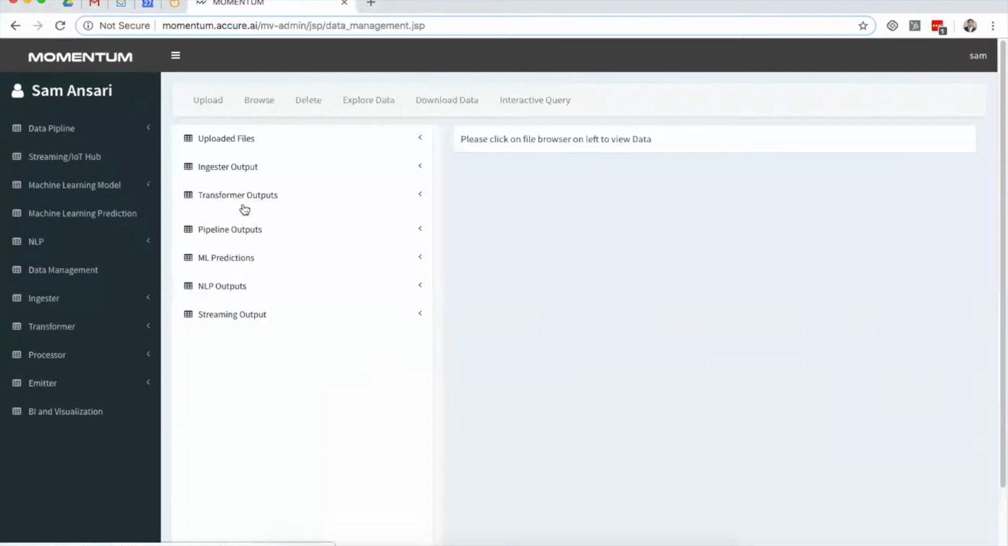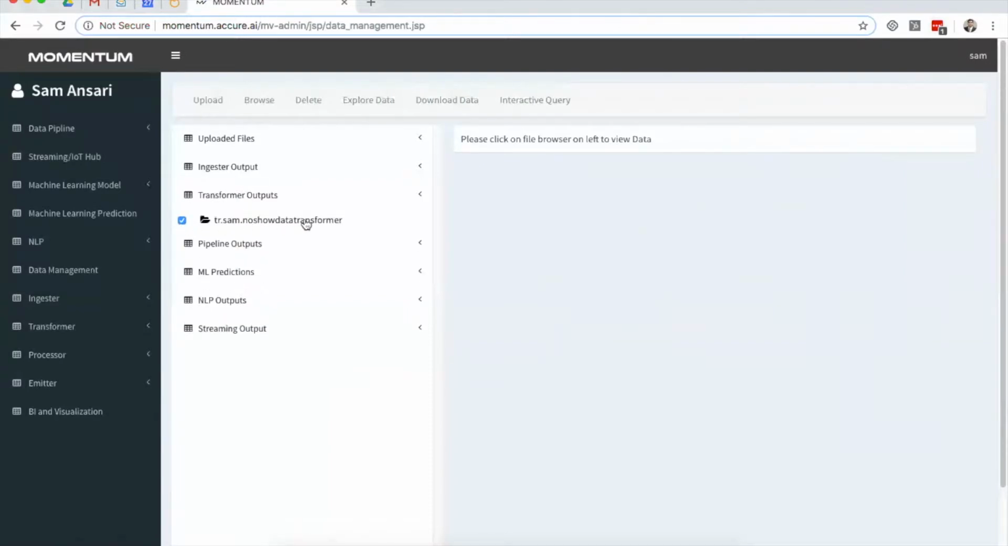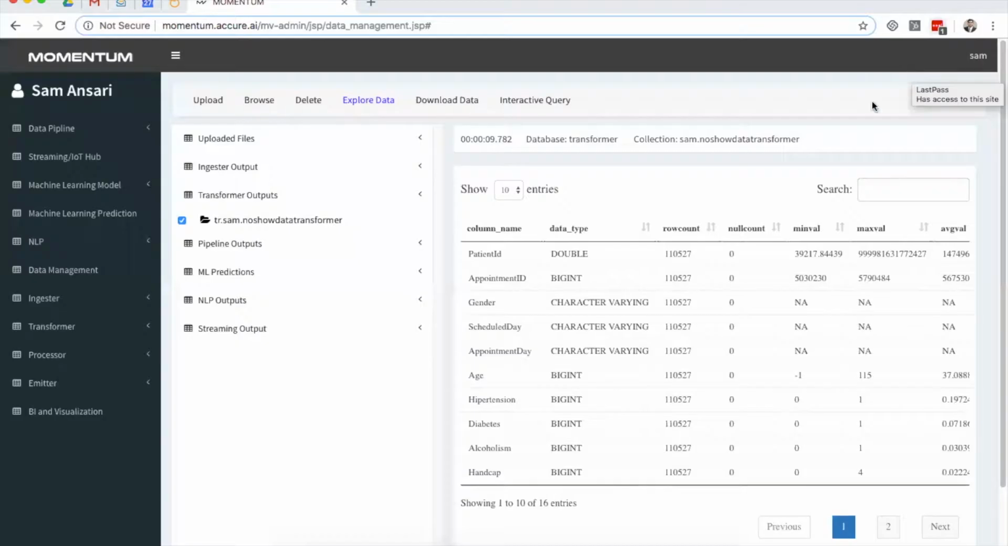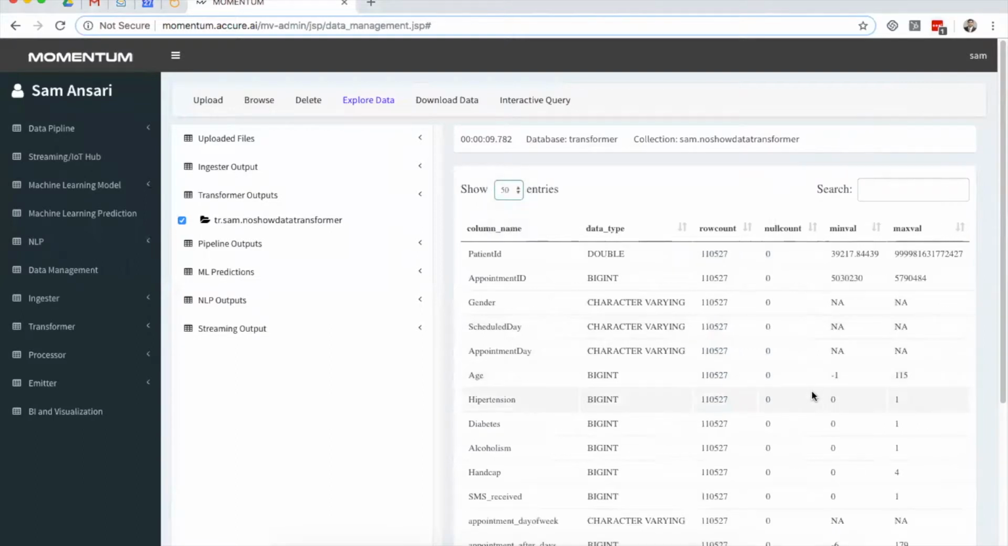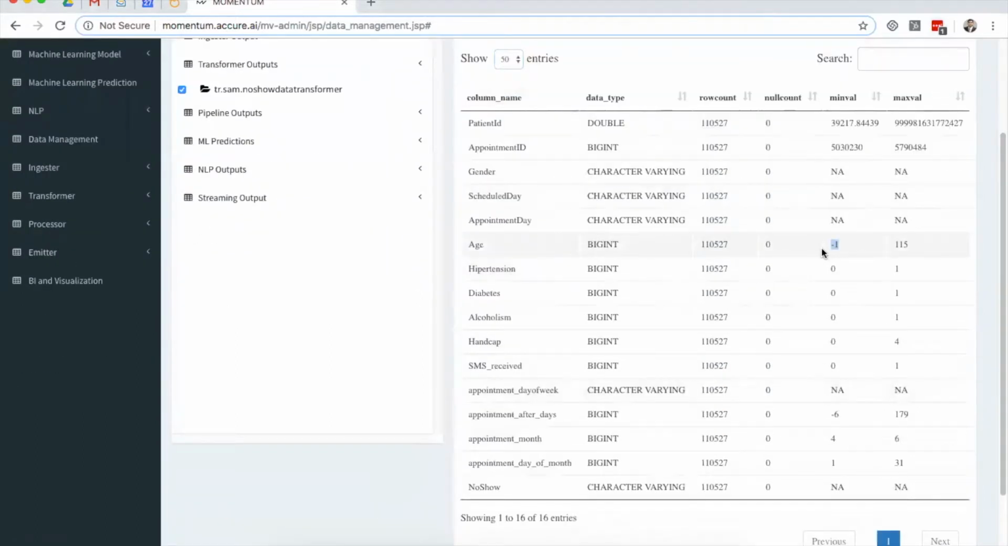Now that we have the data transformed, we will do some level of data exploration. So for that, you click on the transformer and click here, explore data. So here we see that age has a minimum value of -1 and a max value of 115, which looks like there might be some error in the data. So we'll eliminate those, like the -1 age, and we'll try to understand how many of them there are, and then we'll remove those records.